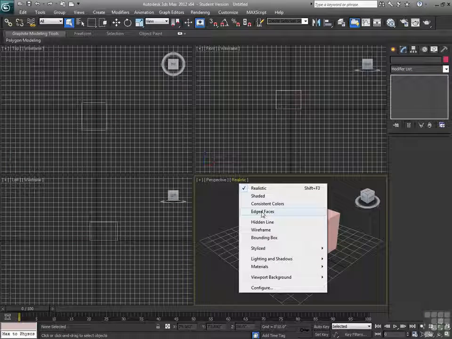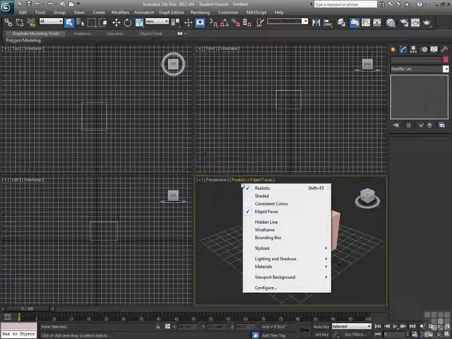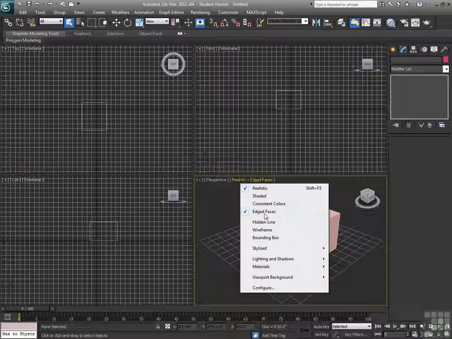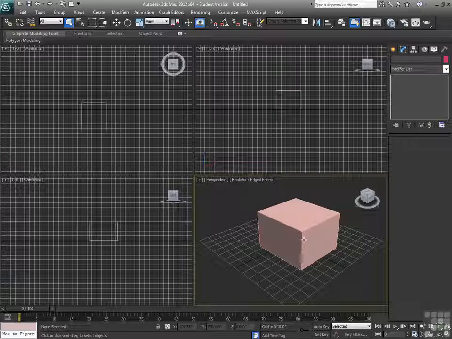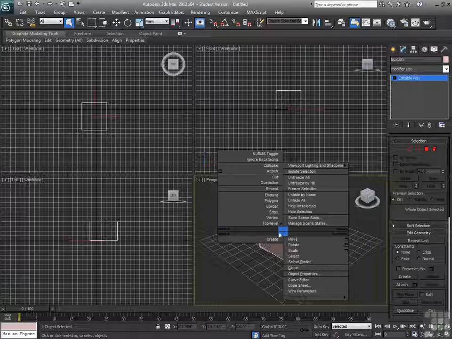Now, we're going to come over here, we're going to turn on edged faces, and I can get to that by clicking or right-clicking. So either one works to get to that. Now that I have edge faces turned on, I'll select that box again. When I right-click over the box, I now have a new menu that pops up, Tools 1. Within Tools 1, I can change to a sub-object of that editable poly, or get back to the top level of the editable poly.